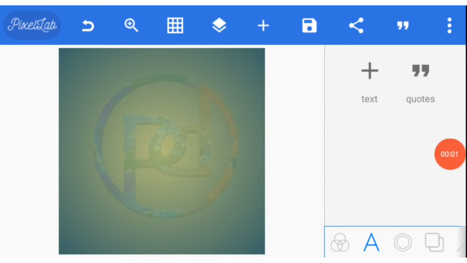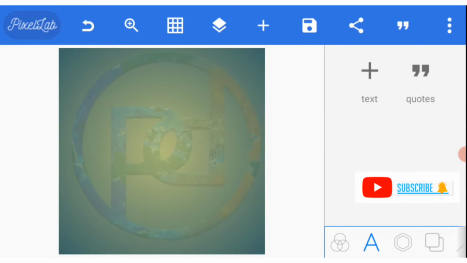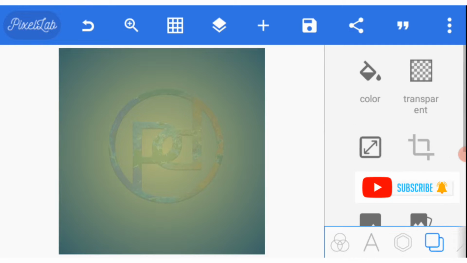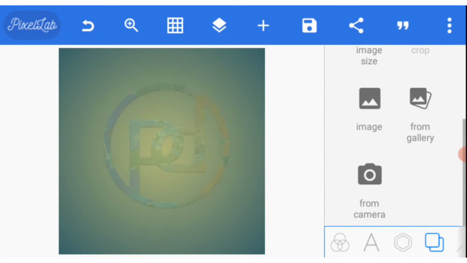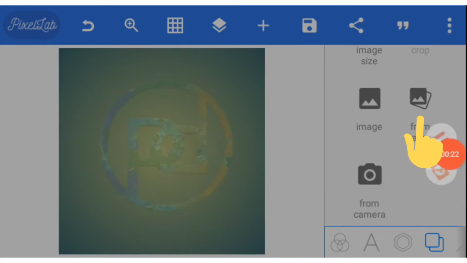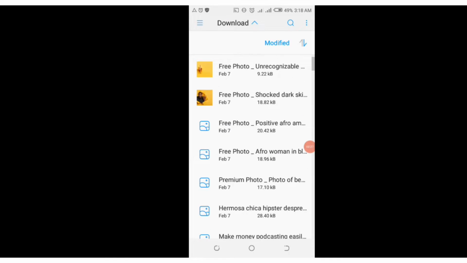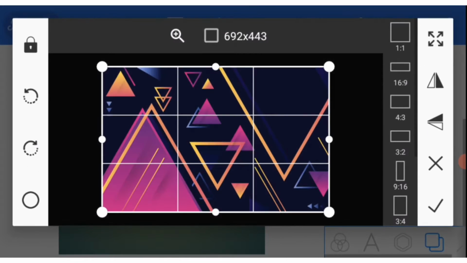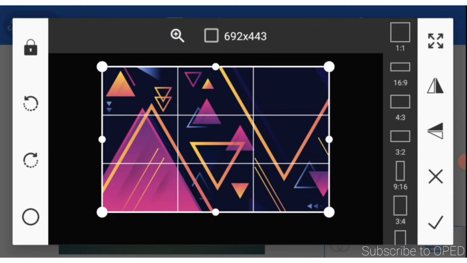Now, let's say you are starting a design and you want to use a background. So I'll quickly pick a picture from my gallery to see how to edit a background or picture. Once you click this icon, you import from gallery. Pick your image here. This is the image we want to edit or use for our background.